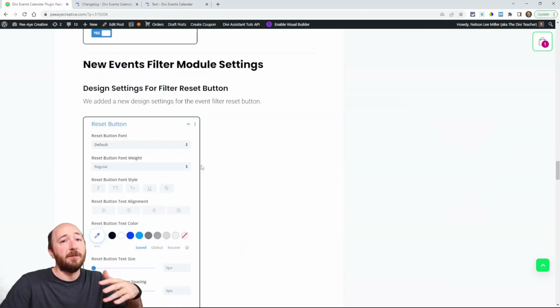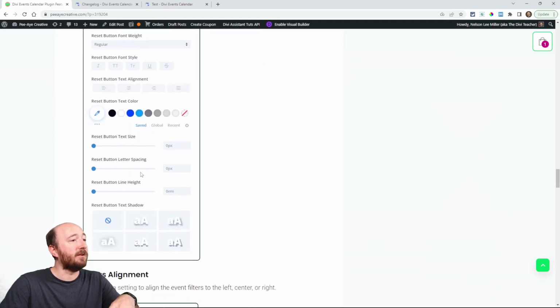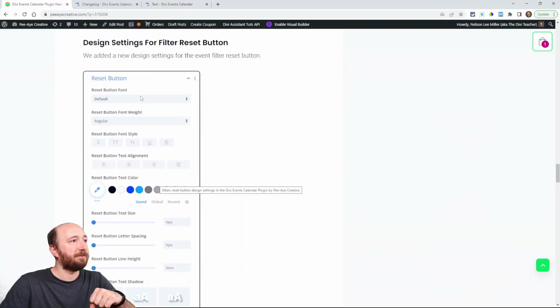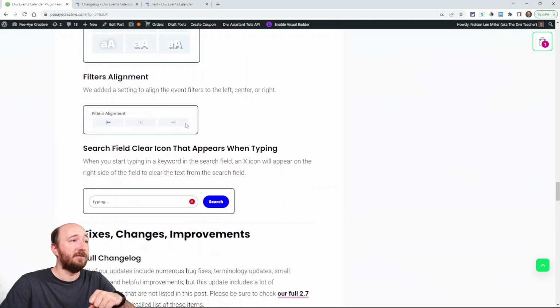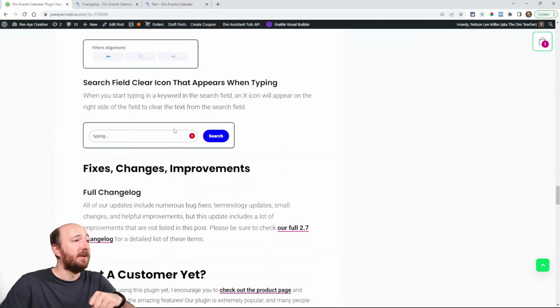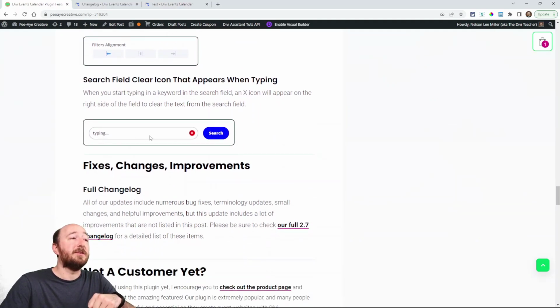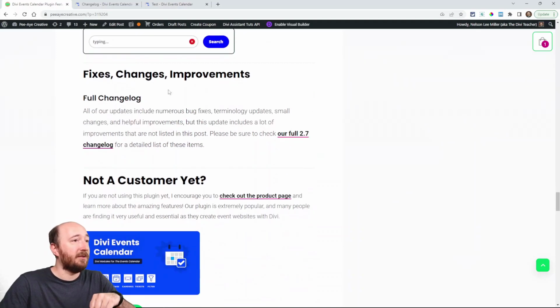So the events filter module also has a few new settings. Design settings for the reset button. This is new here. You can style that reset button, and you can align the filters to the center. When you start typing in the search field, it's going to show this little X to clear out the word you're searching for.